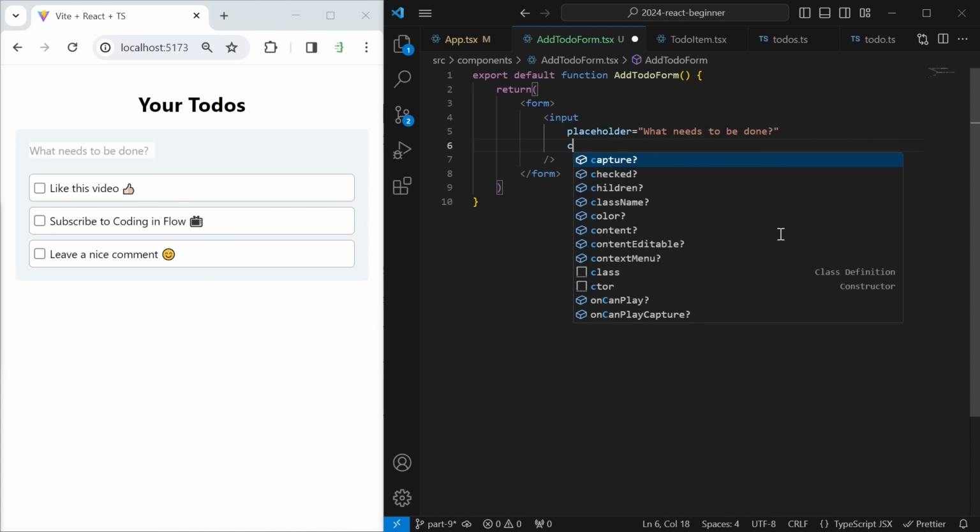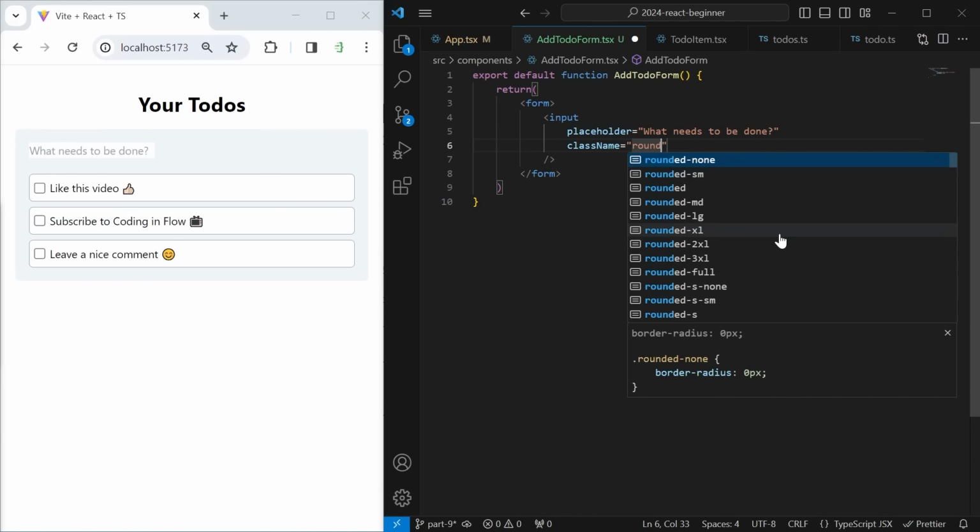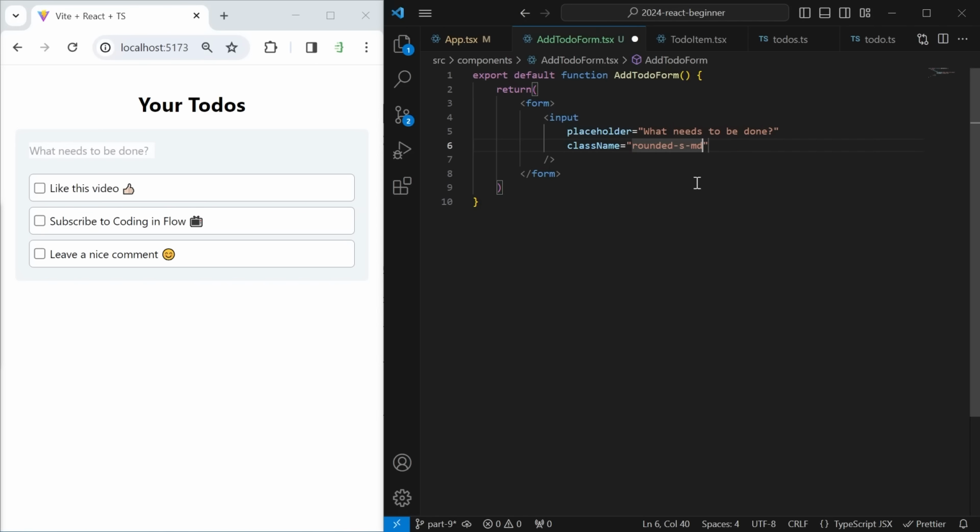We can also style this input with Tailwind classes. I want to make this rounded, but only on the left side. So we use rounded-s-md. S stands for start, which is the left side. The reason I want to make this rounded only on the left is because I want to attach a button here on the right side. So we don't want rounded corners on the right.